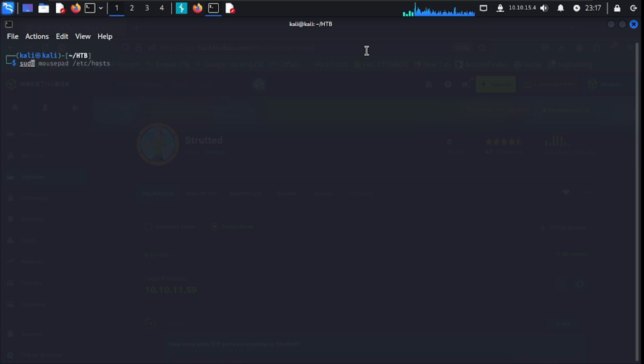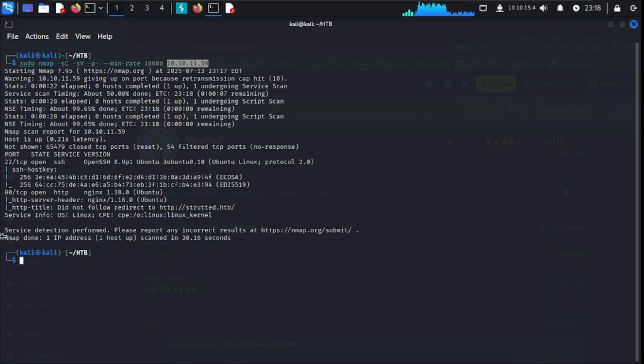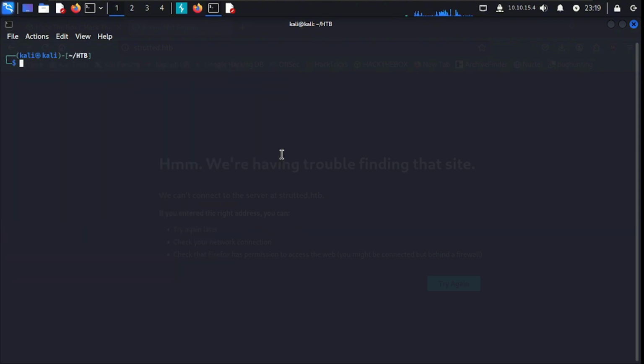As always, we kick things off with an Nmap scan. Looks like we're dealing with a Linux Ubuntu web server, located at strutted.htb. I'll go ahead and add that to my /etc/hosts file. Now, let's navigate to the site and see what we're working with.